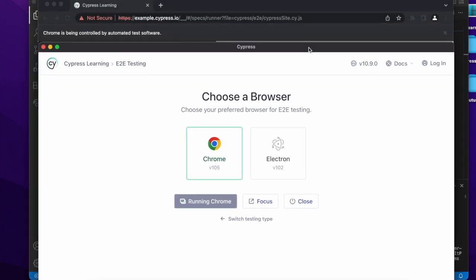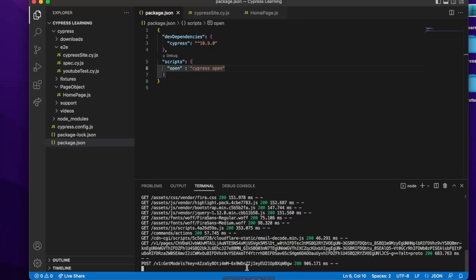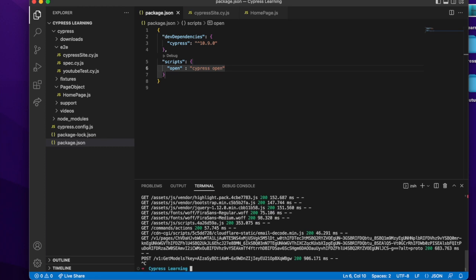Okay, so now what we can do, I don't want to select these kinds of things like the e2e test and the browser. I know my e2e, I will select e2e every time. So I can define the test type, which type of test I want to run. I can mention --e2e. Then I can type --browser=chrome.